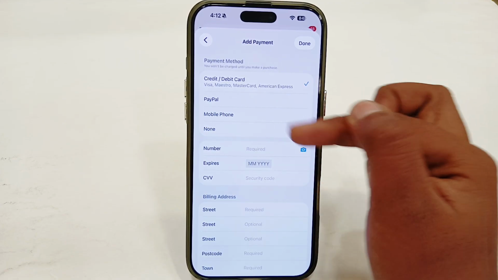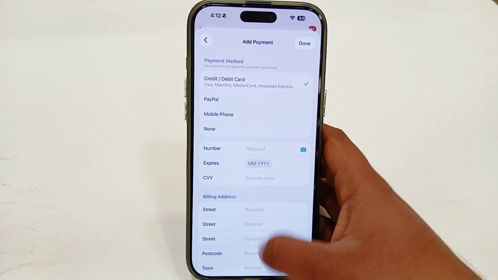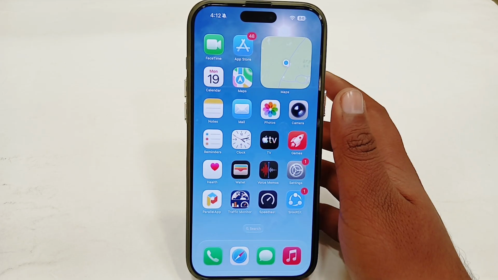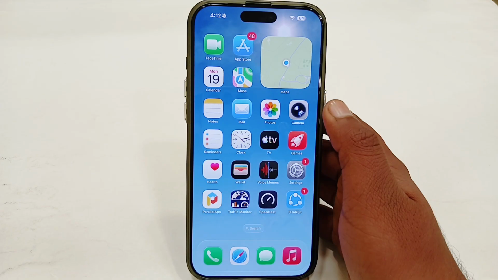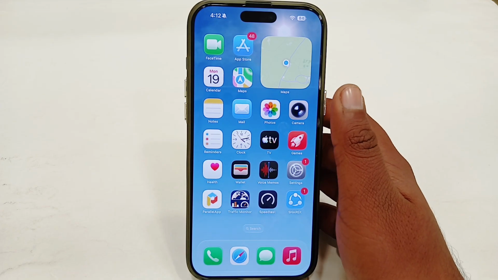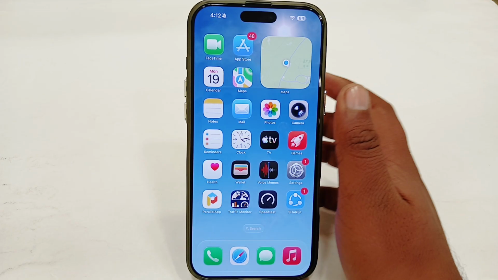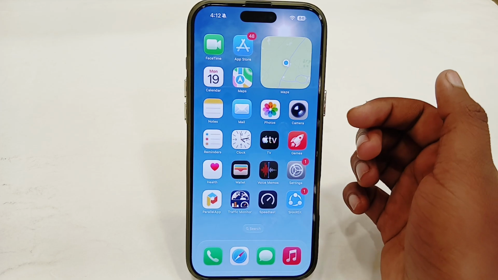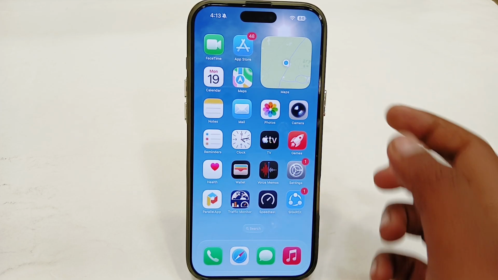Once you have done, just tap on this Done option at the top right, and your payment method will be successfully added to your Apple ID. If you face any kind of issue, you can try to contact the Apple Support team to prevent the issue or to get official help.